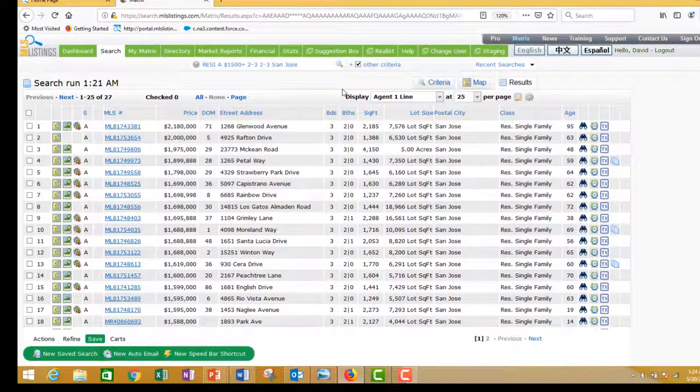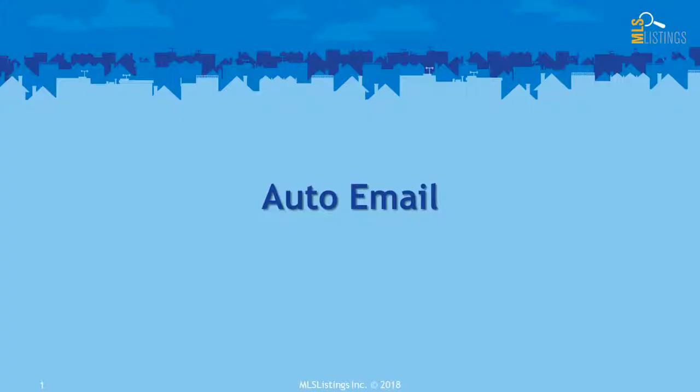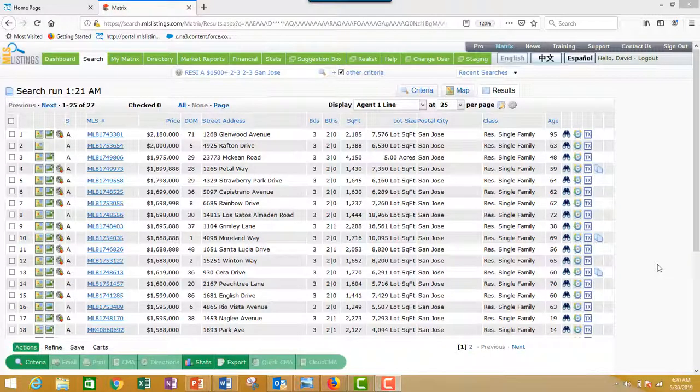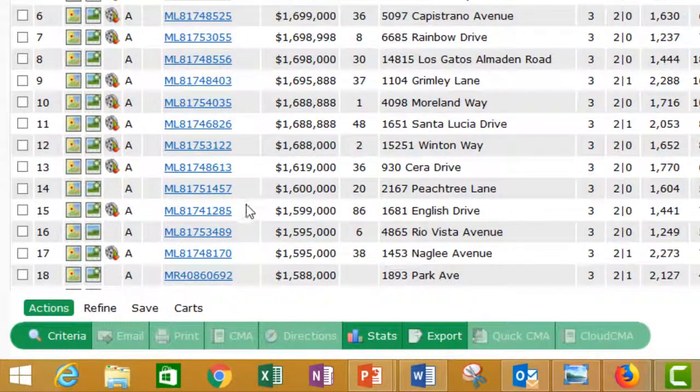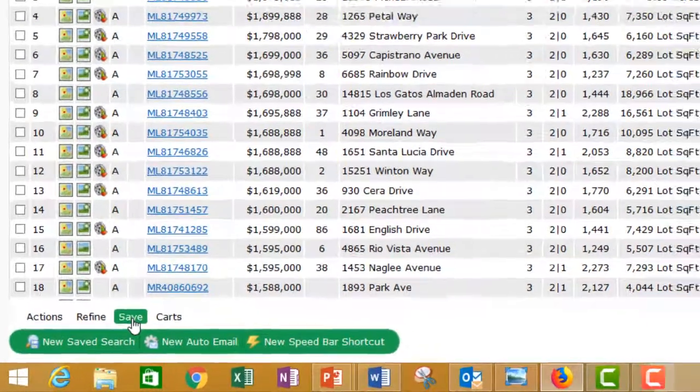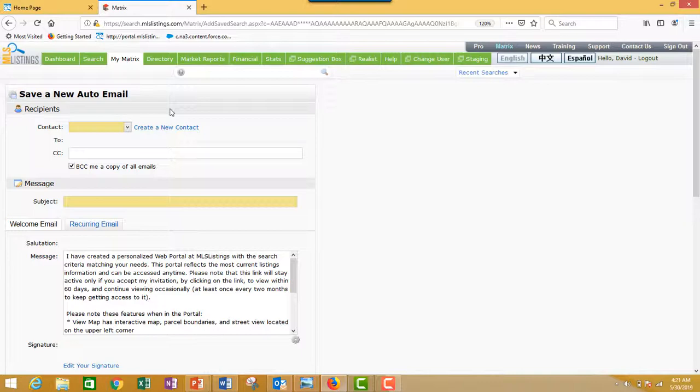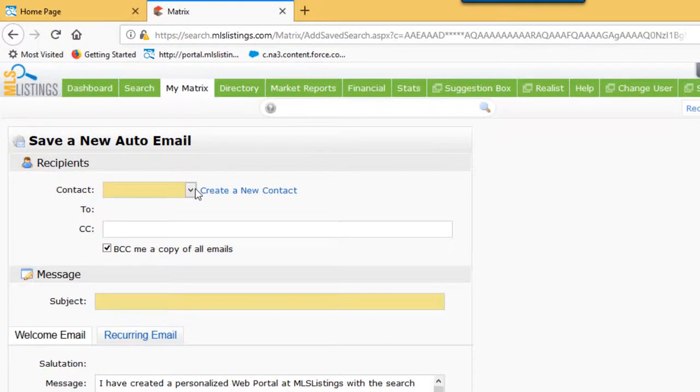Now that we've saved the search, let's set up an auto email. To set up an auto email from the search results page, move from Actions to Save at the bottom of the page. You'll see the option for new auto email. To set up the auto email, first select your contact.